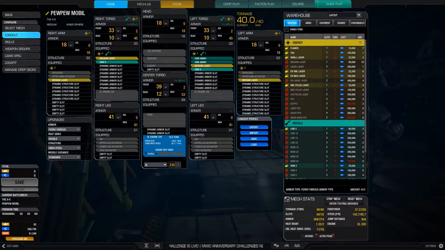With this, though, your bane is LRMs. So LRMs, because they can just lock onto you and hit you, you don't have any Guardian ECM, they will be your bane. They will kill you so often. I hate LRMs with this build.